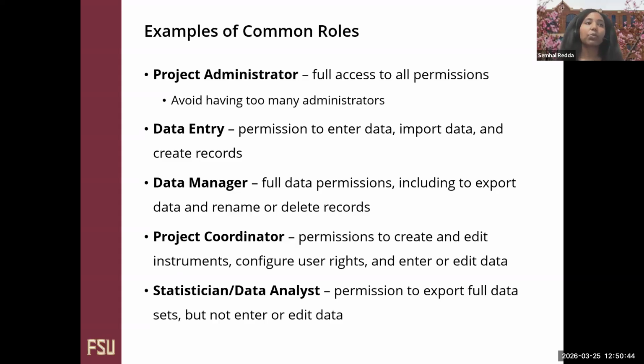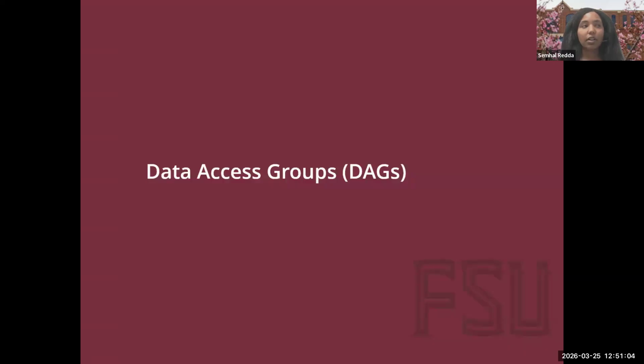A project coordinator would have the ability to create and edit instruments, to configure user rights for other people, and probably to enter data, but not necessarily export. A statistician or data analyst would need to be able to export full data with identifiable characteristics, but not enter data or alter any other aspect of the project. These are just some common examples. All right, now let's talk about data access groups.